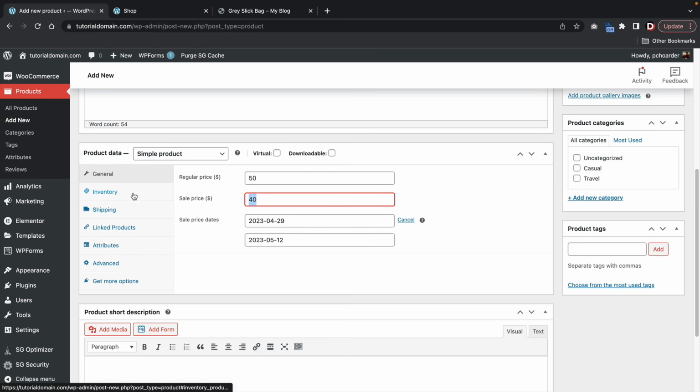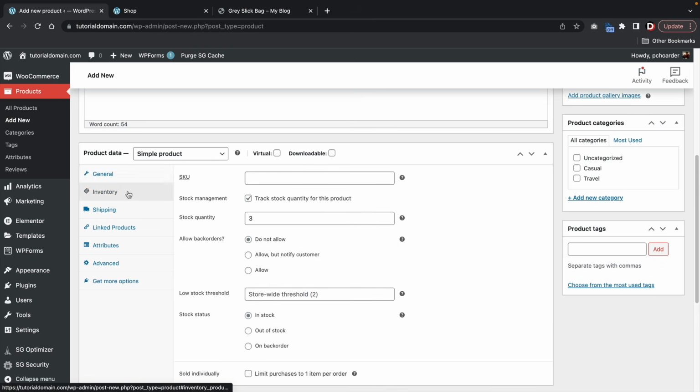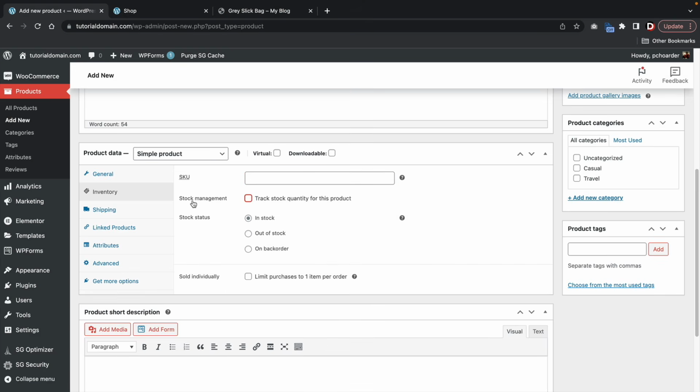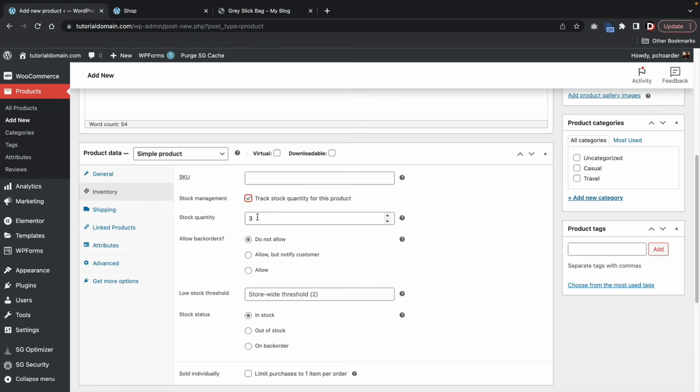Now here on the left side, we have some other options. We have inventory, shipping, and all these other options. So here we have inventory. Here you guys can enter a SKU number, right? So if you guys have SKU numbers, you guys can enter that in right there. Here we have the stock management. Now by default, stock management is off. However, if you want to display how many products you guys have in stock to your customers, you guys can check the box right here, and then it'll display how many products you have in your stock.